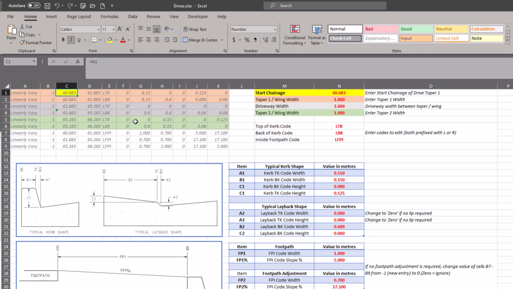So for example, the start chainage, rather than us manually typing in all the chainages as we've maybe done picking through the design variation form, we're actually automating it using cells over here. So if I type in a new start chainage of 100 for my driveway, all of those chainages get updated all the way through, including updating the footpath, simply using the taper 1 wing width and the taper 2 wing width and the driveway width.